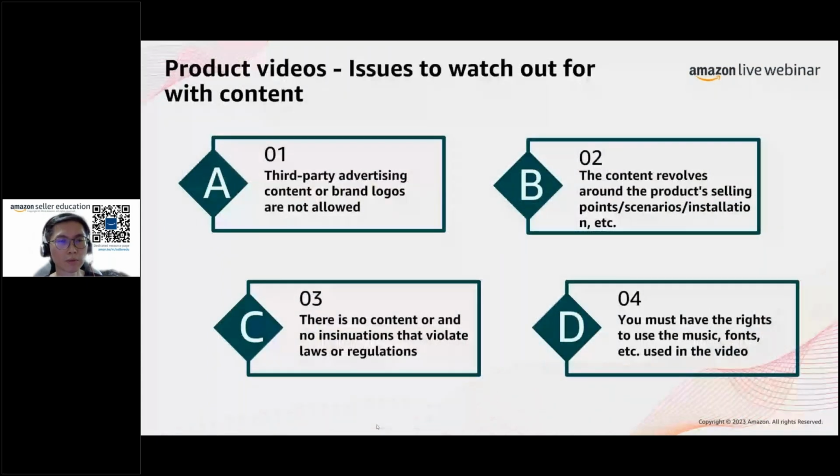Some things to watch out for when you're creating the video. Make sure that if you're going to use any third party content, you have the authorization. If not, do not use it. Same for the music, fonts, etc. that are used in the video. Make sure that it is something that you have the license to use.